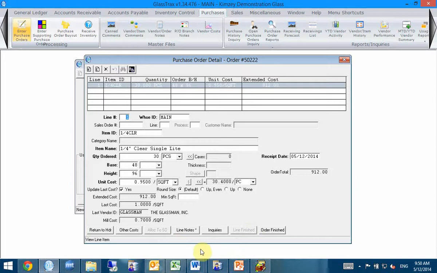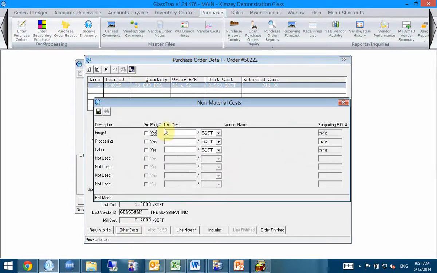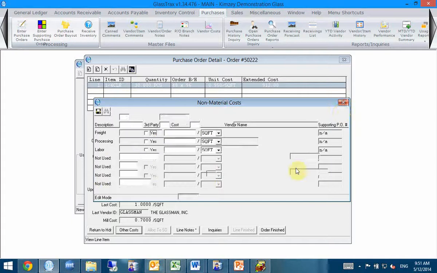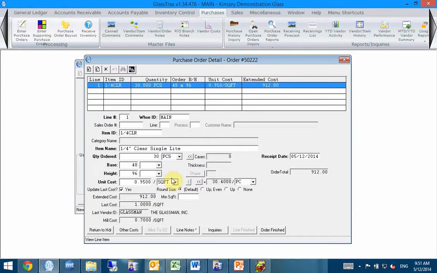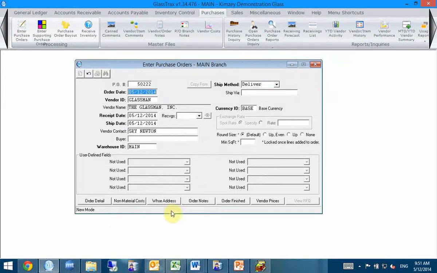All right. Now you have a couple options here on this purchase order. If you have, let's say, this glass is going to go out and be tempered, you got to create a supporting purchase order up here for just this line. Then you come down here and click on other costs. While you've got this line highlighted, you click on other costs, and you can add the cost just to that line. However, since this is a simple purchase order, I'm going to go back here to the header.